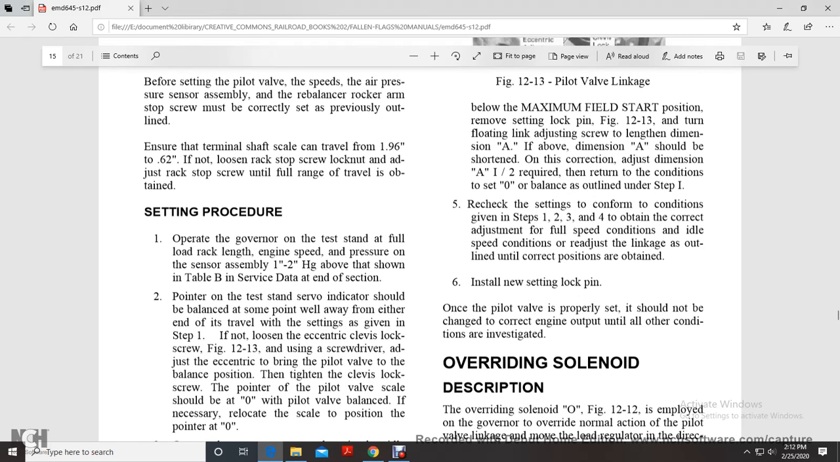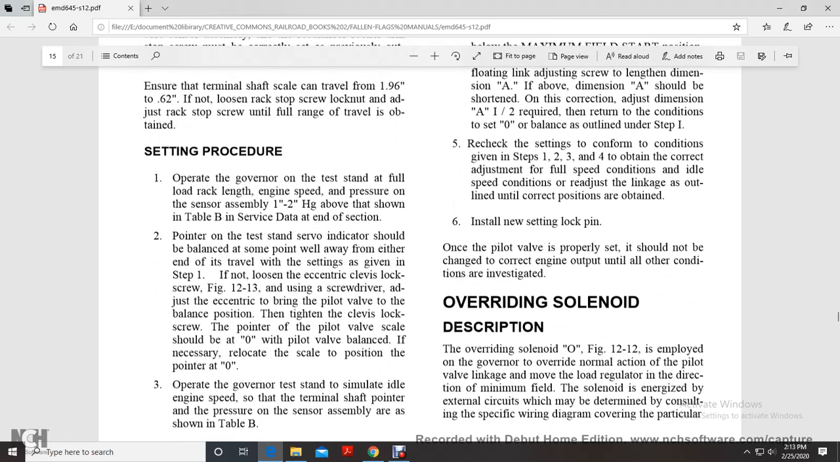Recheck the setting to confirm the conditions given in steps 1, 2, 3, and 4. Obtain the correct adjustment for the full speed condition and the idle speed condition, then readjust the linkage to the correct position obtained. Install the new setting lock pin on the pilot valve with the proper sleeve. They should not be changed with the correct engine output until the other conditions are investigated.